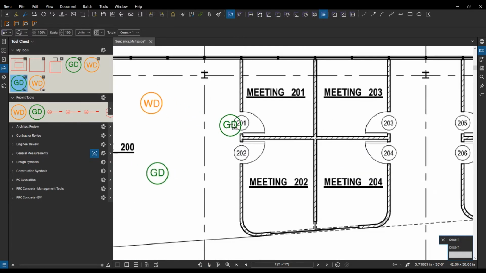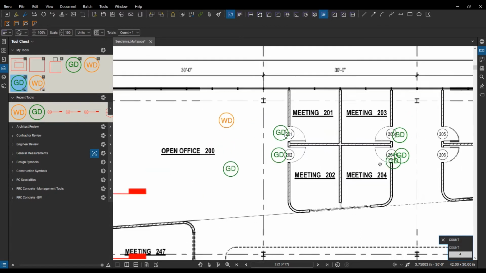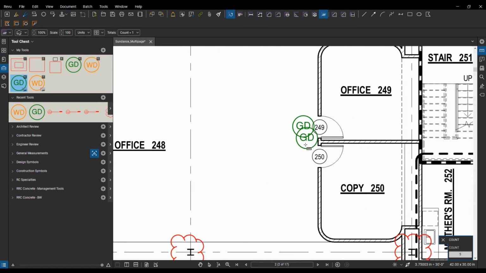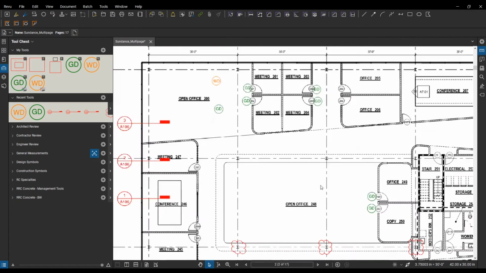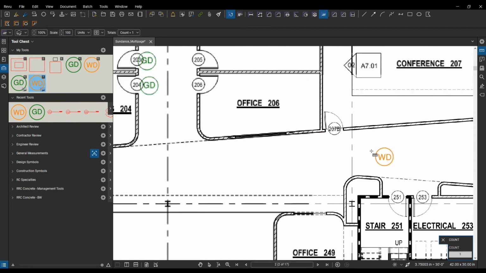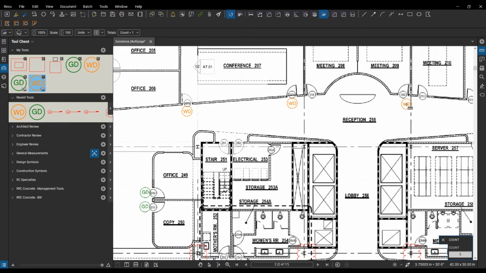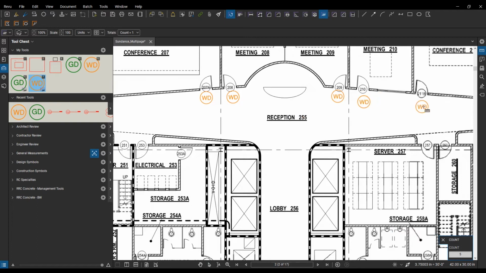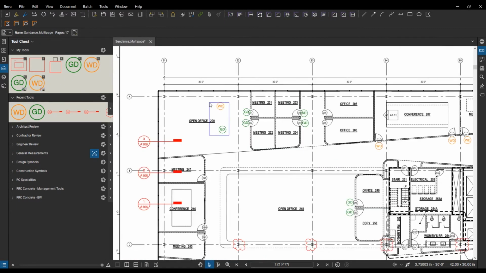So now we can actually start a count. So I'm just going to place a few of these glass doors around my project. And then let's go and get that wooden door as well. So as I'm placing these, one thing about custom count symbols is when you create them and turn them into a count, you cannot edit that count symbol, like the color or the shape or anything like that.